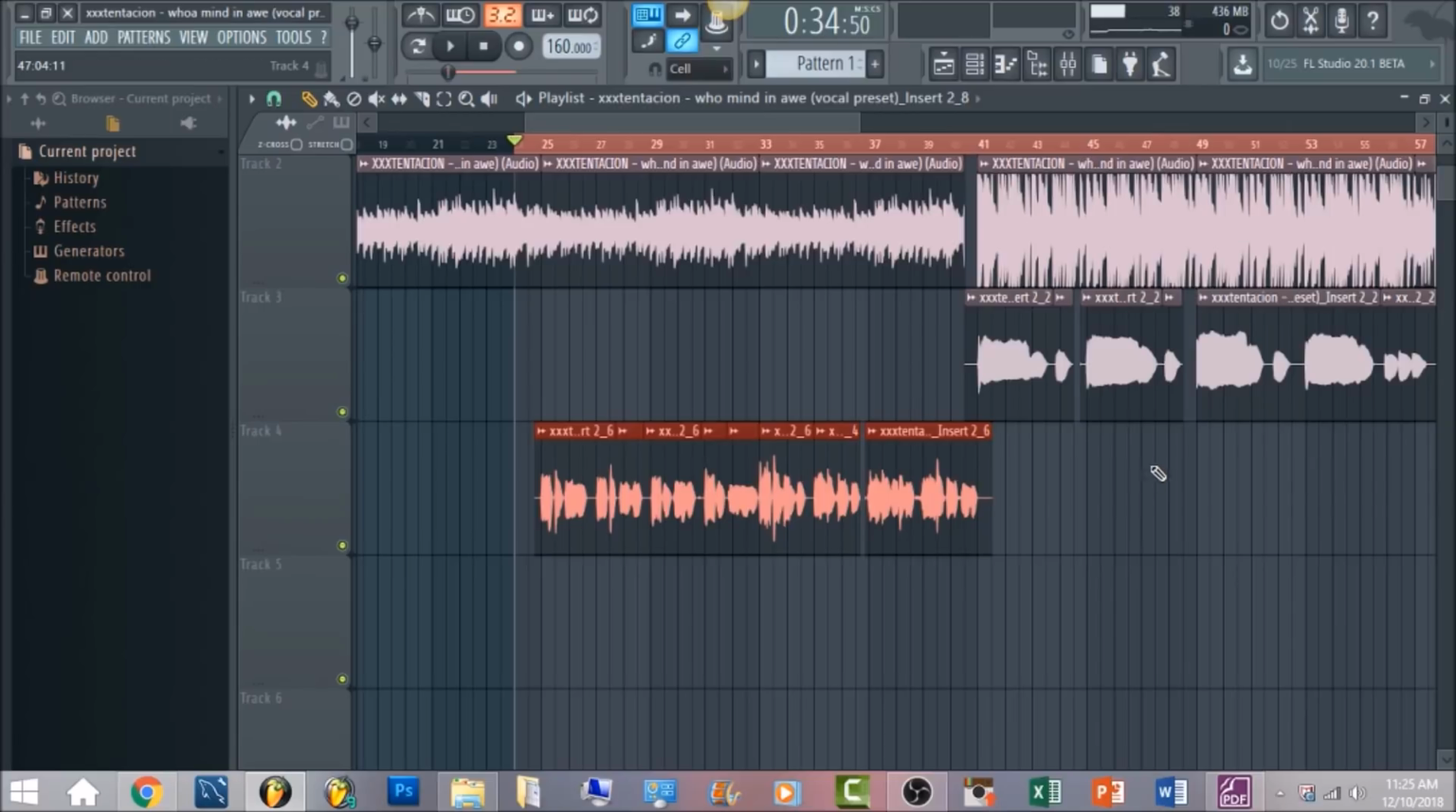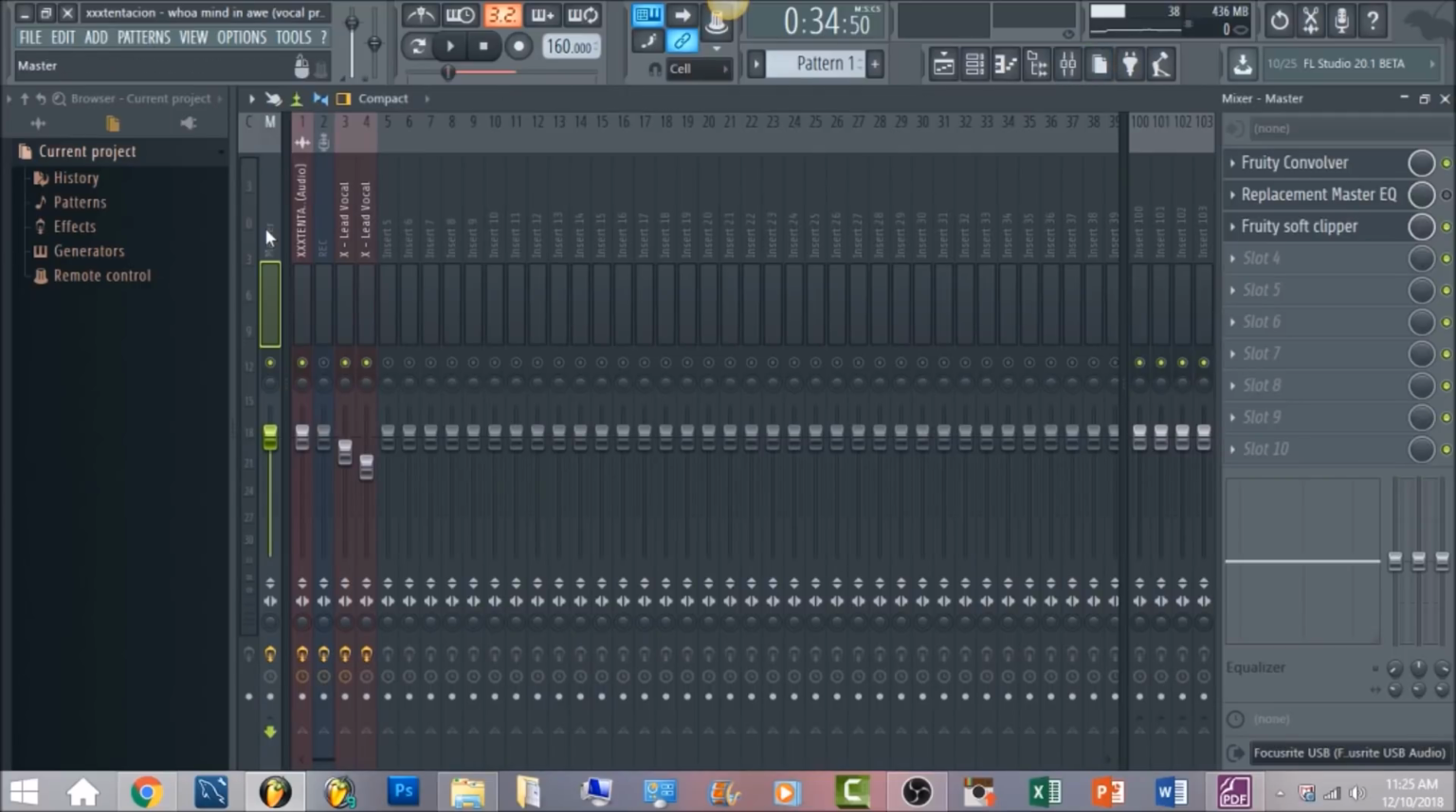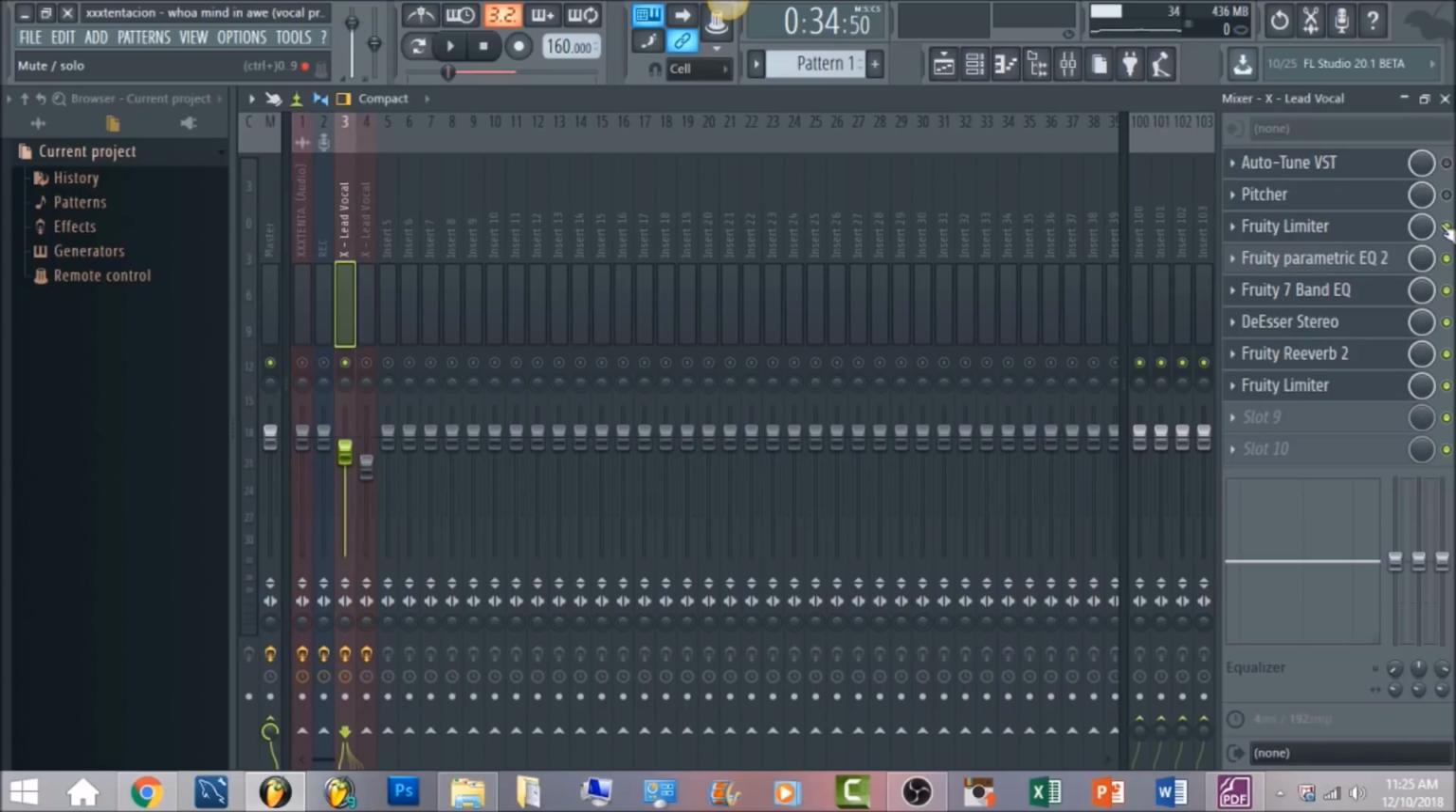But we're going to jump straight into it. On the master, we're going to turn off everything we have here, and we're just going to right click and work on the solo vocal for right now, well, the lead vocal. So let's turn off all these other effects.